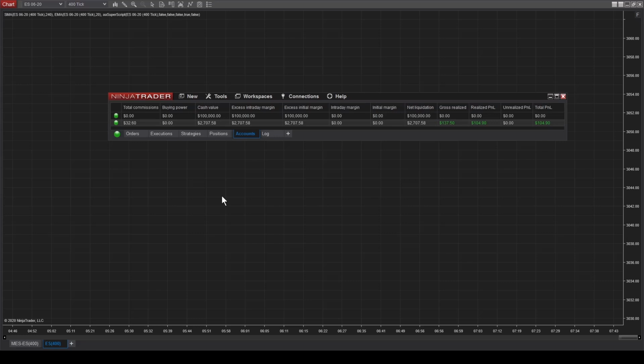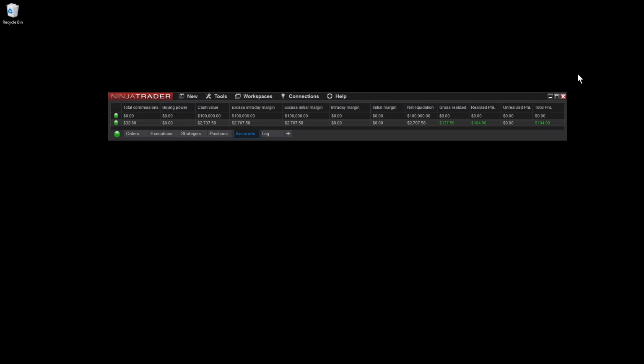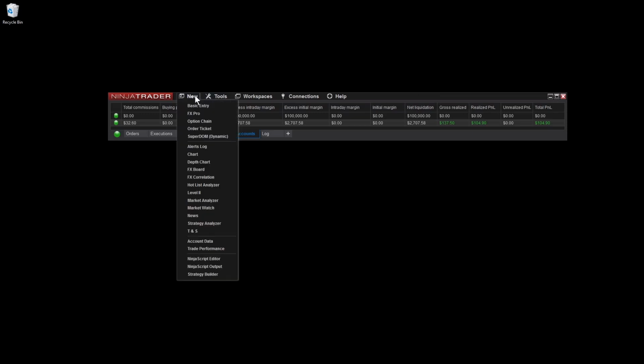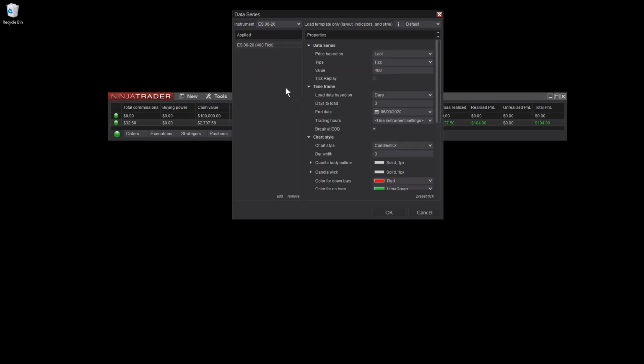So when you begin, you want to first create a workspace. I have two already, but we'll make a new one for the sake of this video. I'll call it NinjaTrader Settings. Now as you can see, my chart disappeared because that was in a different workspace. This is a new workspace, and in this workspace, I want to create a chart. To create a chart, go to New and click Chart. Click your instrument, and let's go with the ES.